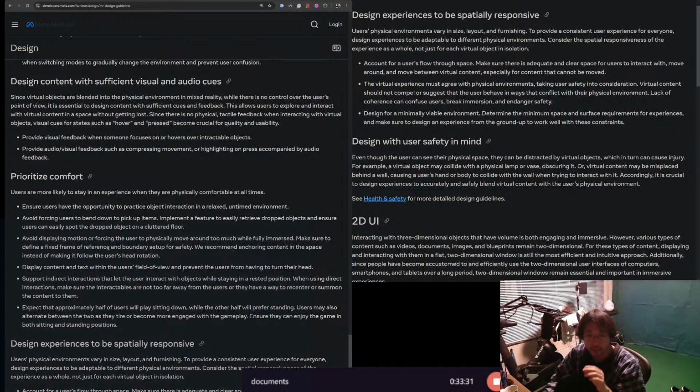Fixed frame. Avoid displaying motion or forcing the user to physically move along too much while fully immersed. Make sure you define a fixed frame or a different boundary setup for safety. We recommend anchoring content in the space instead of making it follow the user's head rotation. Display content and text within the user's field of view and prevent users from having to turn their head.